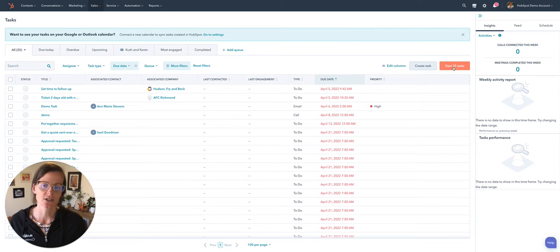So if I were to click Start Tasks, it's going to go to every single one of these types of tasks, okay? So if it's an email that has an email template associated, then it's going to pop up in the record with that email template. If it is a to-do, then it's going to take me to the record where I have the to-do, okay?